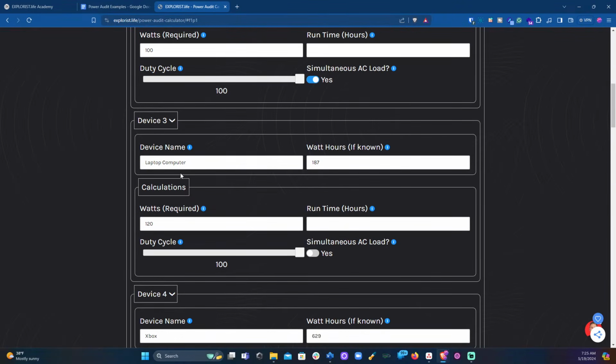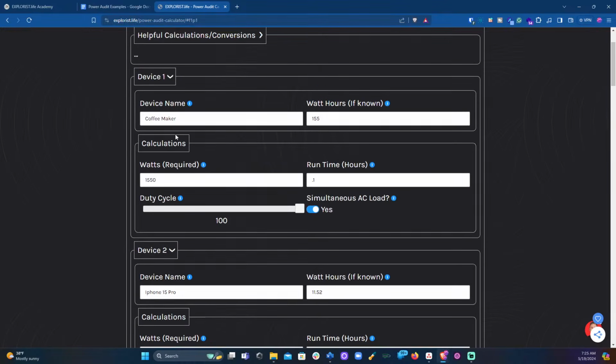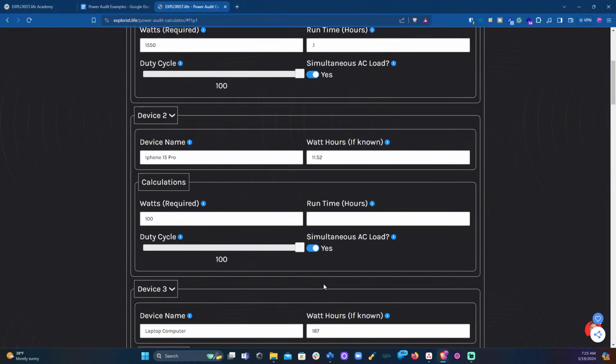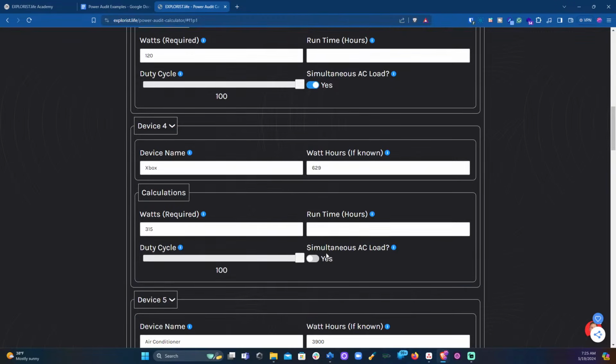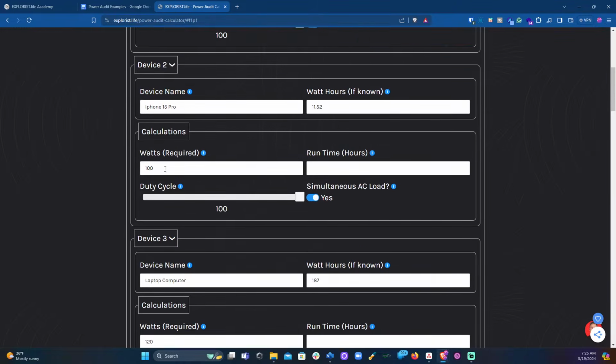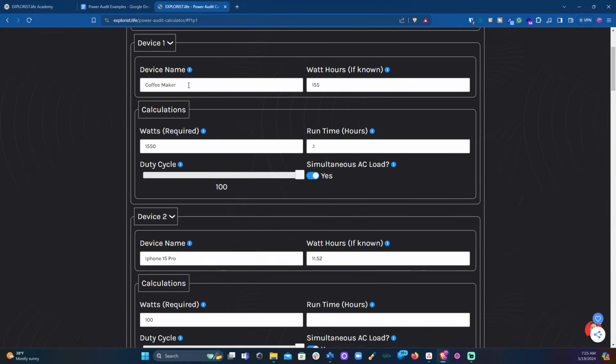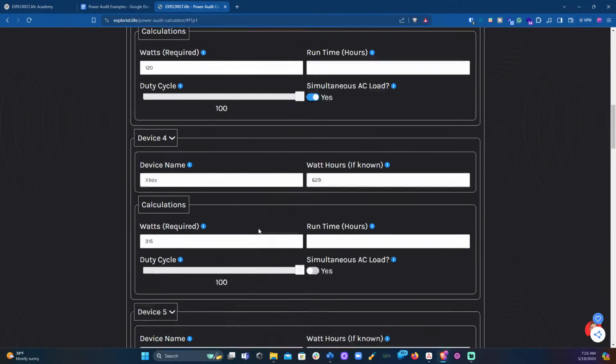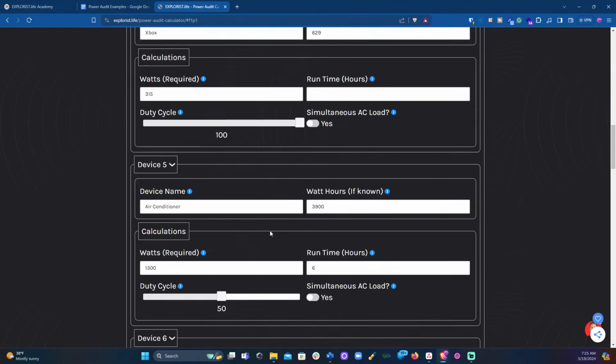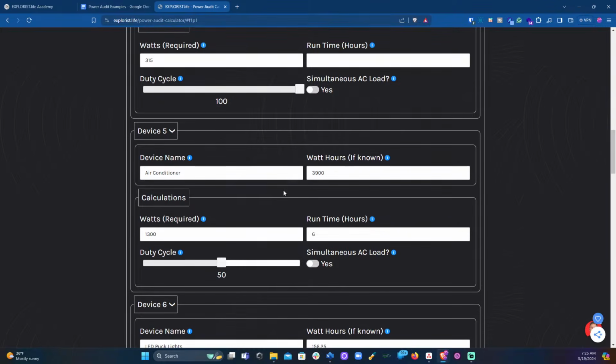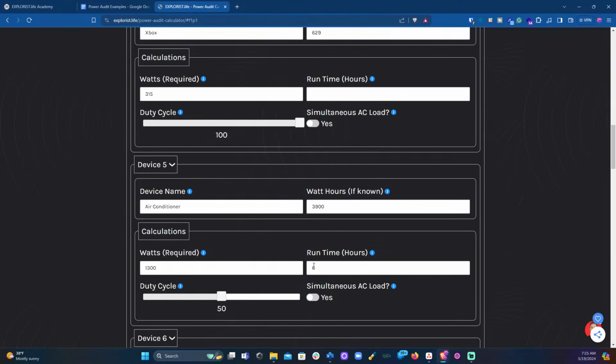Laptop computer. I'm going to say that I want to use my laptop at the same time that I'm using my coffee maker, because that's pretty important. Xbox. I'm pretty much gaming in the evenings, and I don't need to use my Xbox at the same time as the coffee maker. So we're just going to leave that off and bypass that. But if you did want that, you simply toggle it on.